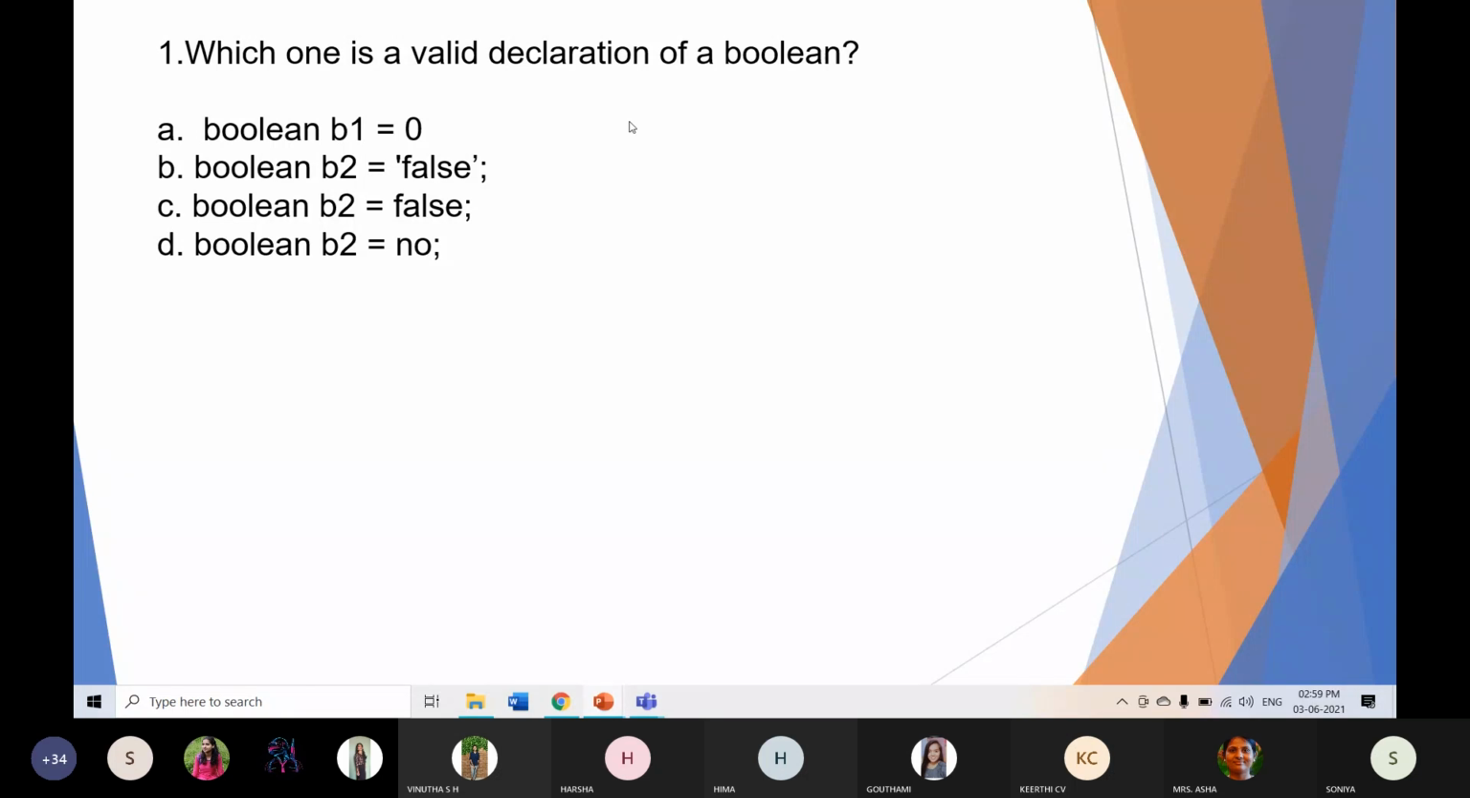First question: which one is a valid declaration of a Boolean? Option A, boolean b1 = 0. Option B, boolean b2 = 'false', in single quotes. Option C, boolean b2 = false. Option D, boolean b2 = no. Can anyone guess the output?